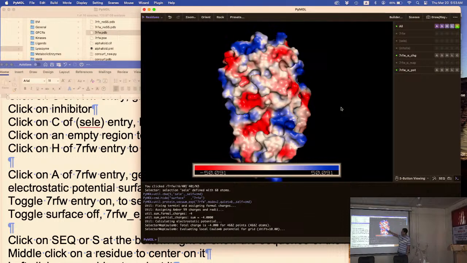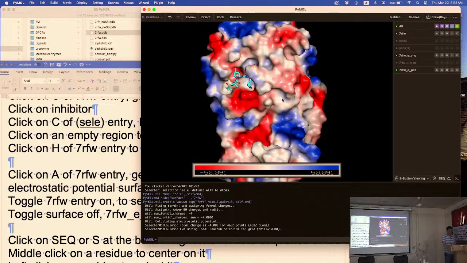Blue means positive charge, red means negative charge, yellow, white means neutral. This is the color bar right here. Okay, but it also hid the original structure. It only shows the surface now. So we can show the structure again. So click on that bar to show the structure, and then you can zoom in back on the compound.